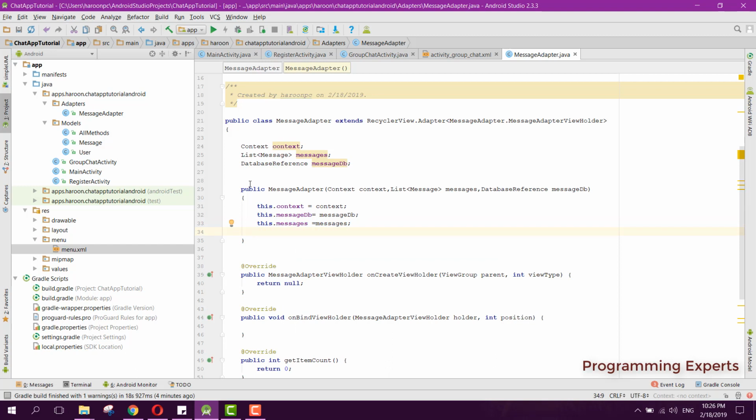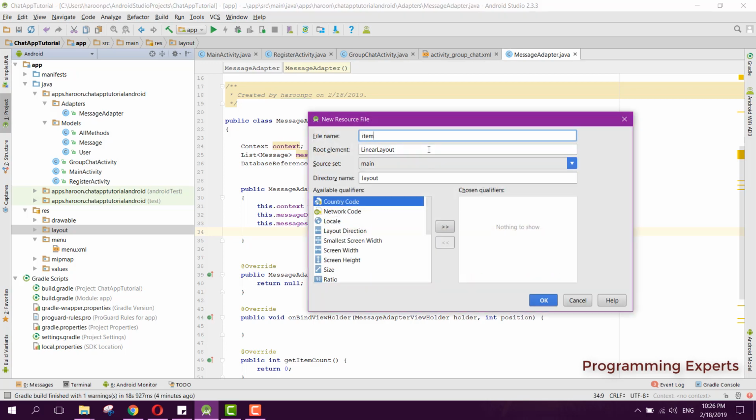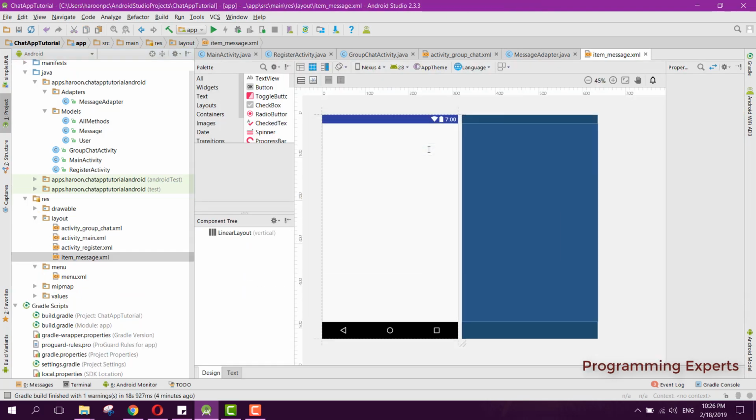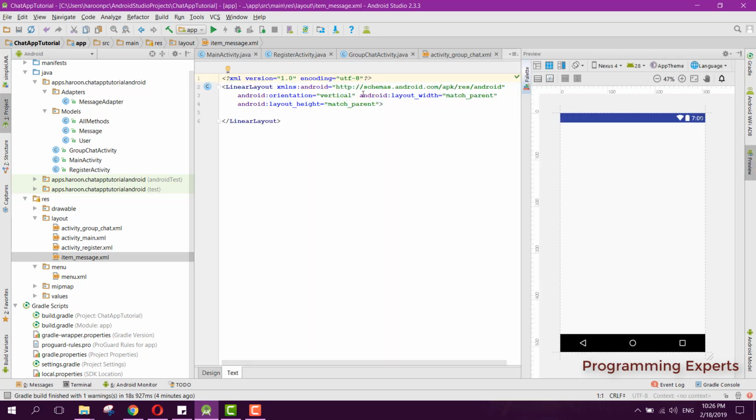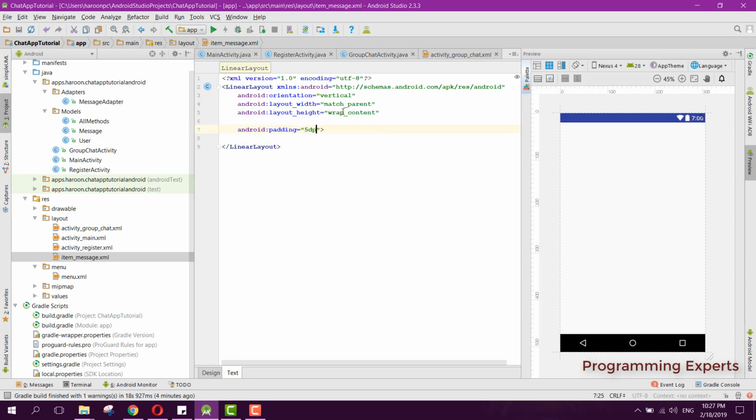All right, now we need to create a layout for our item message. So for that we can create the layout. Click on New Layout Resource File and name it as item_message, and then inside this we will have match parent and wrap content, and we need to set the padding, it will be 5dp.